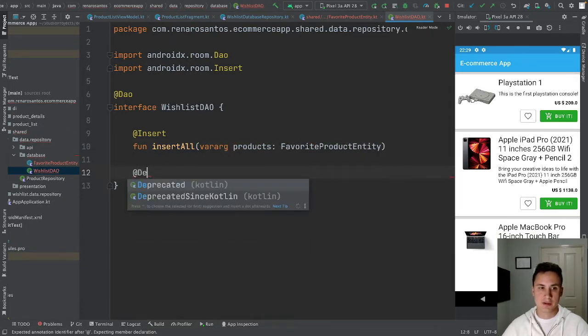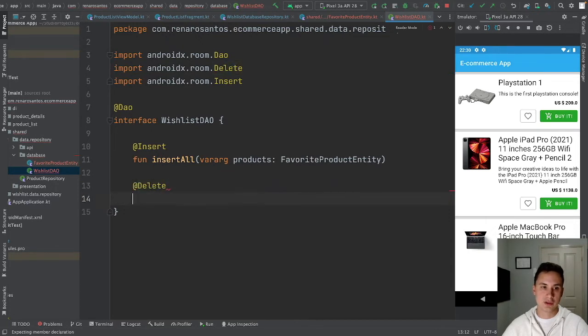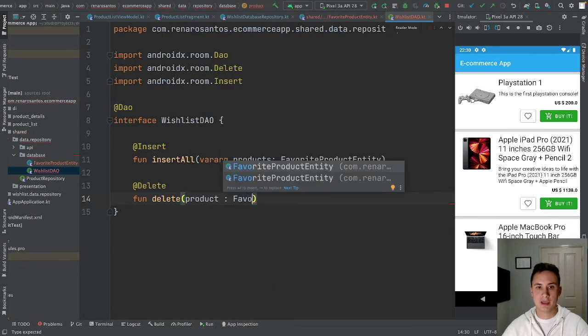Now let's do the delete. The delete is also very easy. All you have to do is use this annotation, Delete, and then you have to pass what is the product you want to delete. So favorite product entity.